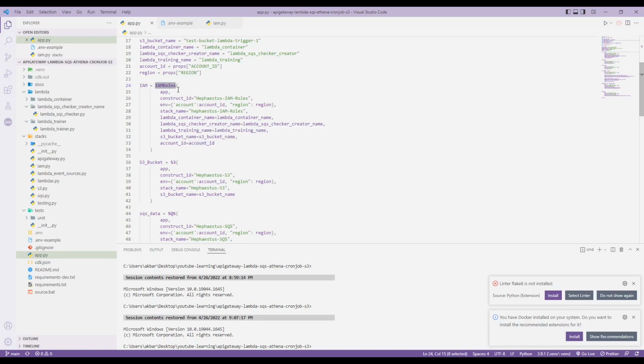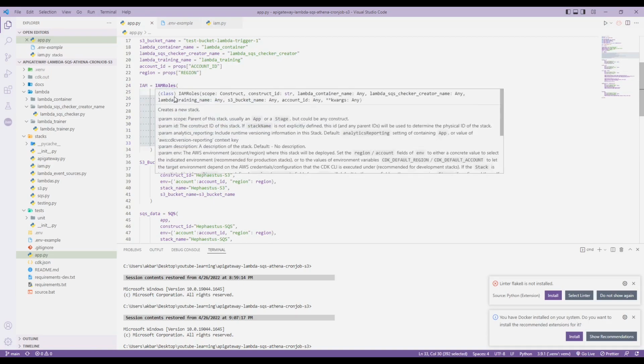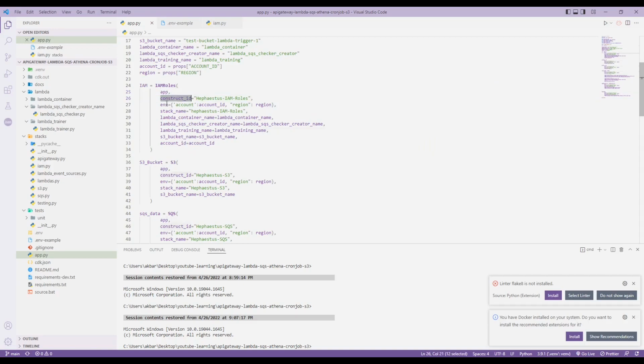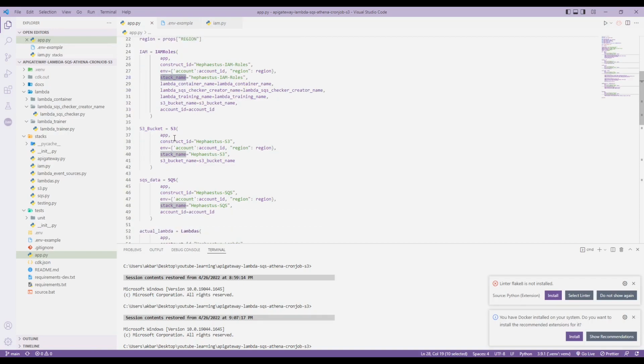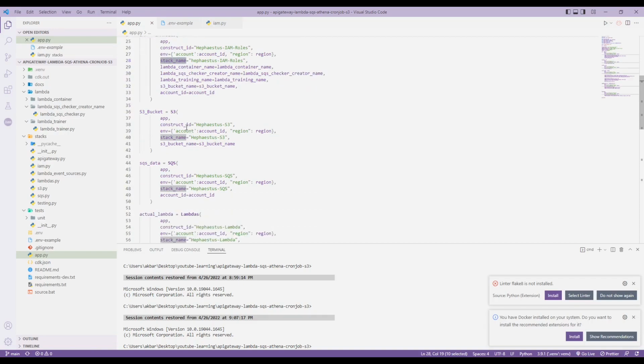I have multiple stacks. I think I have 6 of them. The first one is IAM roles. So this stack will include every single IAM role that I'm creating for this project. Furthermore, these are the properties or the arguments that I'm passing into the stack. So I have my app, my constructor ID, my environment, so that includes my account ID and my region. I have my stack name, and I also have a bunch of other variables that I will use inside this stack. I also have an S3 stack with similar parameters.